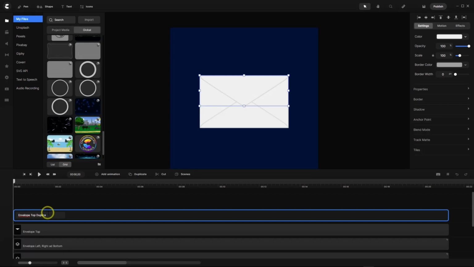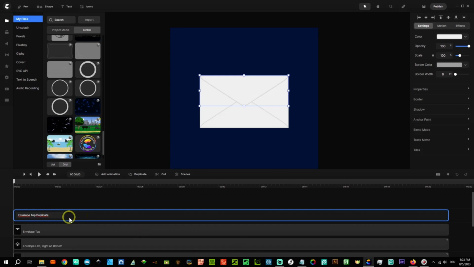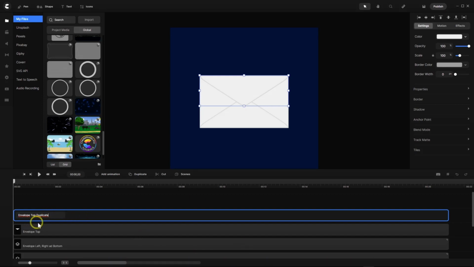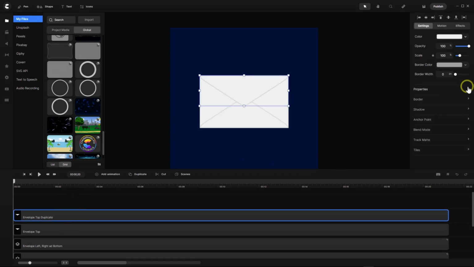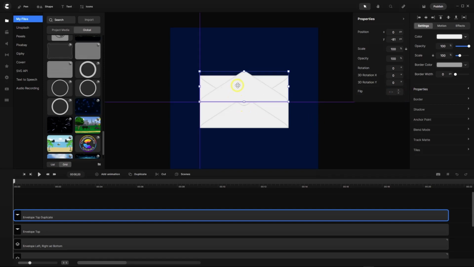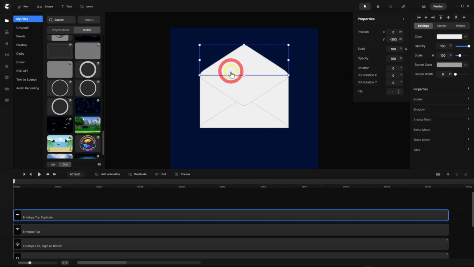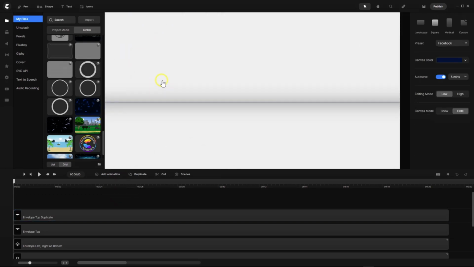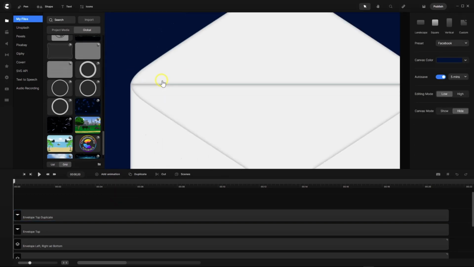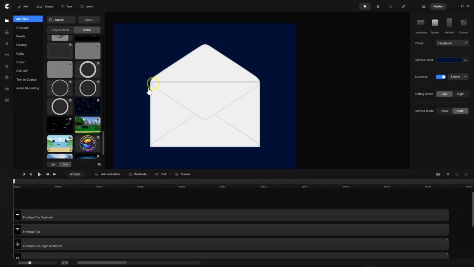I have this little problem here with showing the shortcuts. Envelope top duplicate. Then in this case we flip it here and bring it up. Let's see, I see a little bit through here. Snap, okay. Now I have it, we can fix this little gap later.